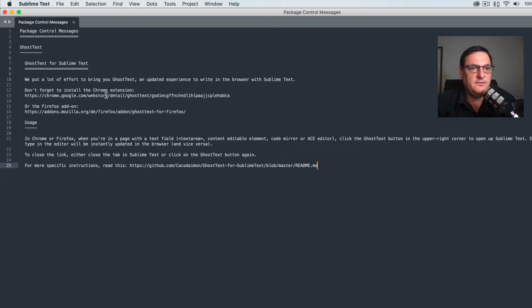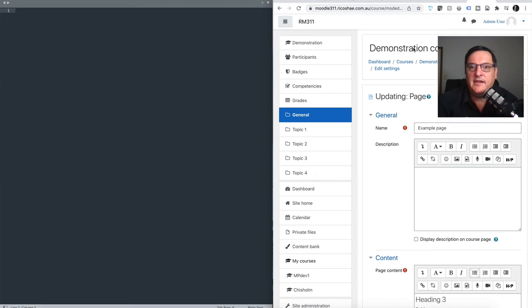And it does mention installing the Chrome extension. There's also a Firefox version of that extension, so that can be added to Firefox. So if you prefer Firefox, go for it. You can install that one. You can see that we now have Moodle open. On the left-hand side, I have Sublime Text open. No content at all in there.